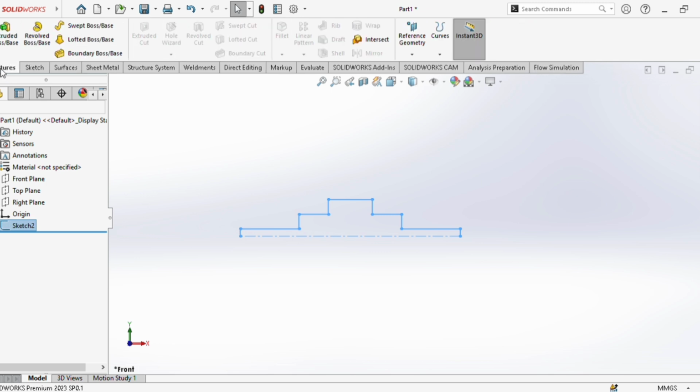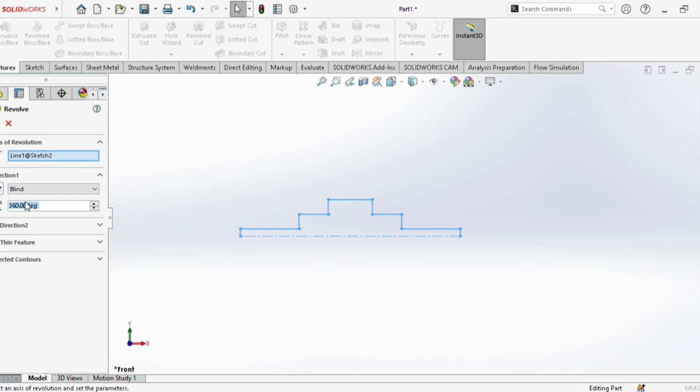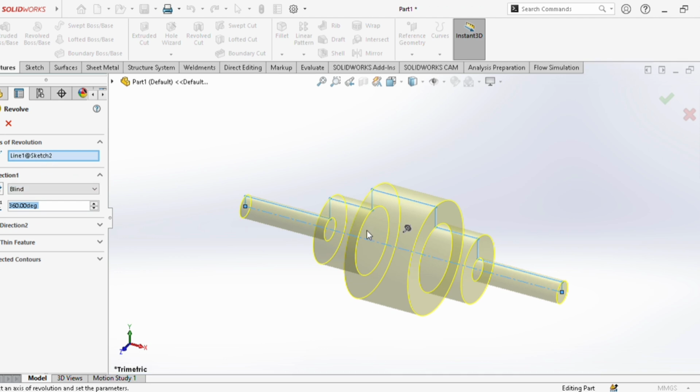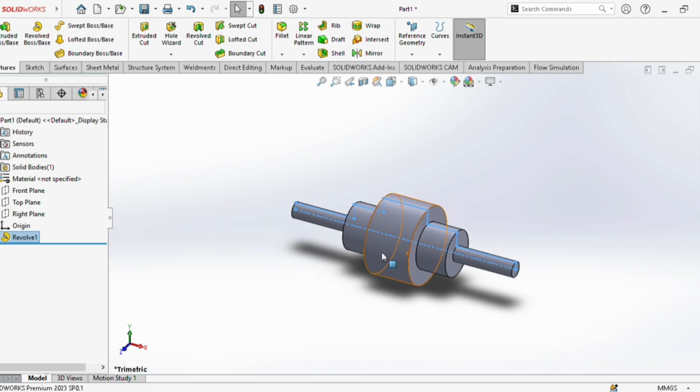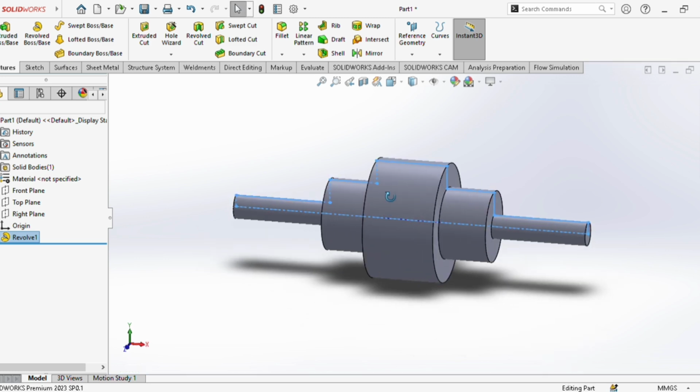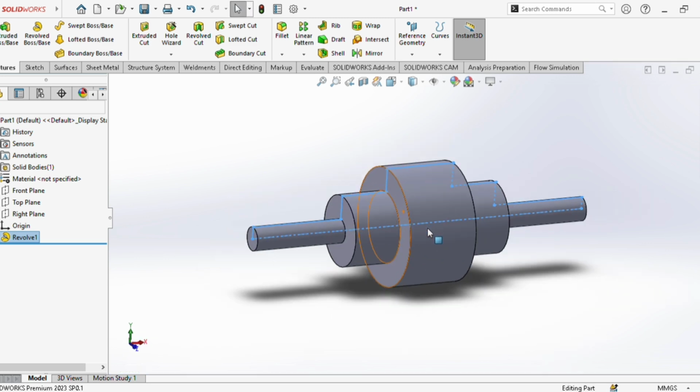Go to feature tab. Choose revolve boss base command. Press yes. As an axis, choose construction line and press OK. So now our sketch is completely converted into a 3D model.